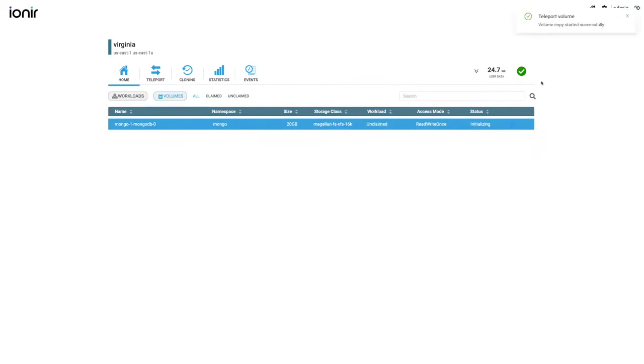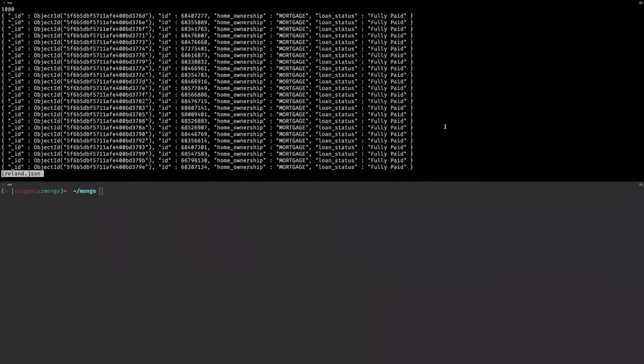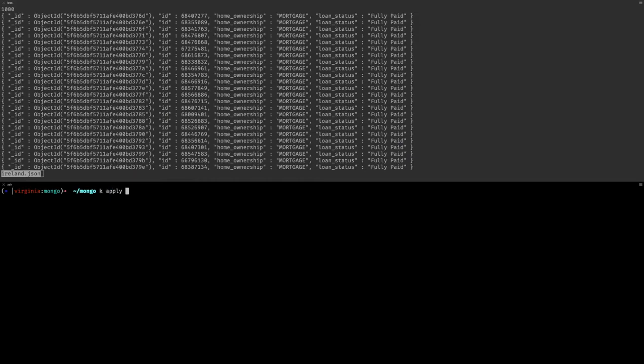Right now, we moved to the Virginia cluster, and you can see the data teleport has started. The volume is in the initializing state when the initial metadata copy is being done. Once we get to accessible state, we can apply our MongoDB YAML file to the Virginia cluster. We got to accessible state, so we can now apply the MongoDB YAML. MongoDB was applied. Now let's wait for the pod to be in running state.